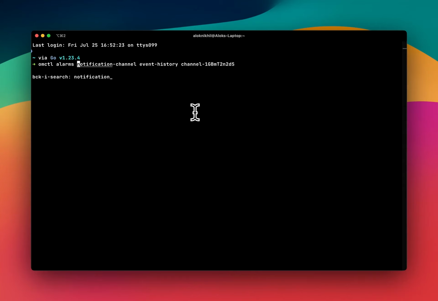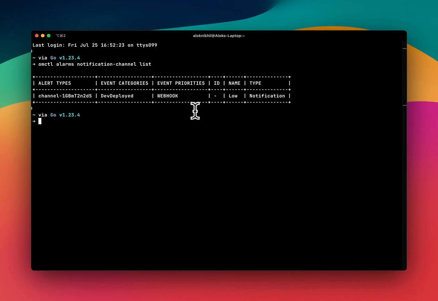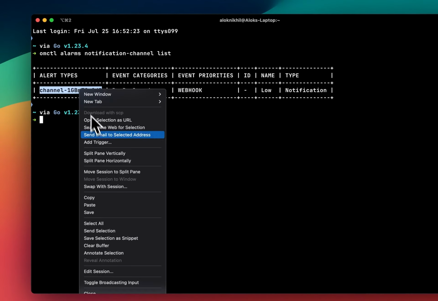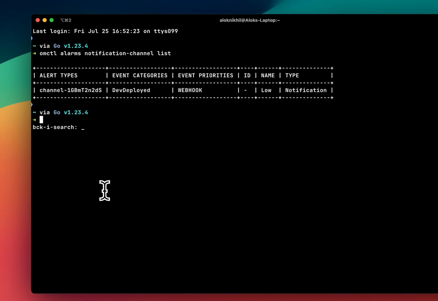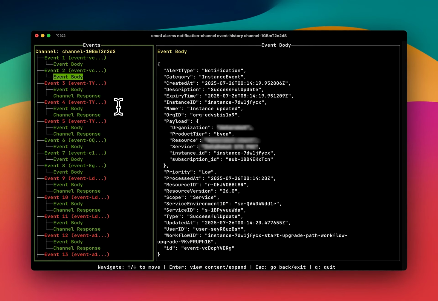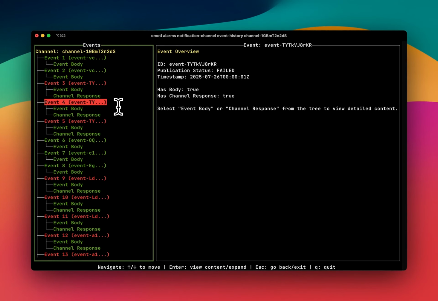And so the best way to get started, of course, is to first get a list of all your notification channels. For example, in this particular case, we have a webhook that was configured in your account. And so using the channel ID, you can get the event history. As you can see, it's basically a table, or rather a sequence of events ordered by time in descending order. So the latest event shows up first.